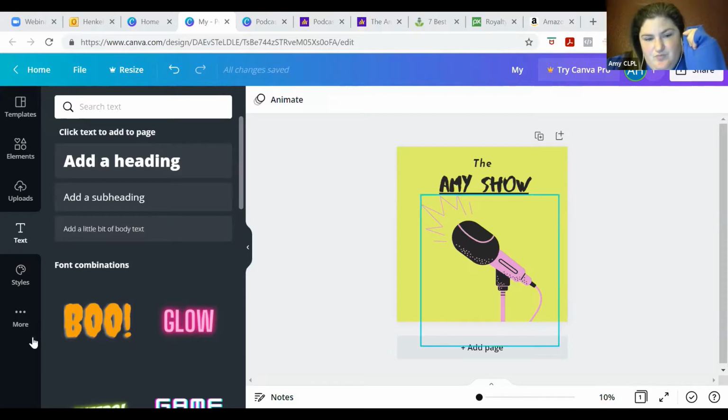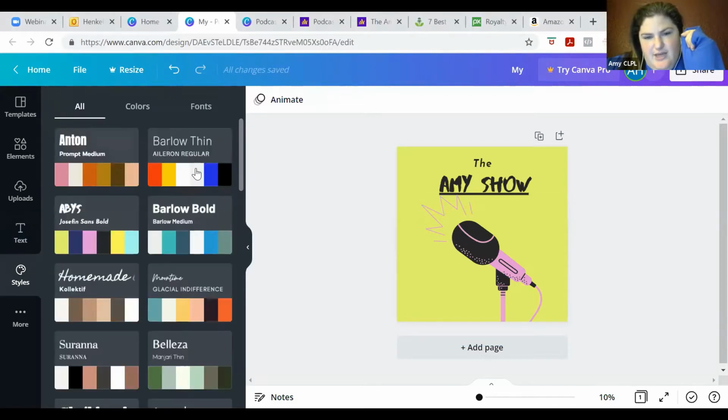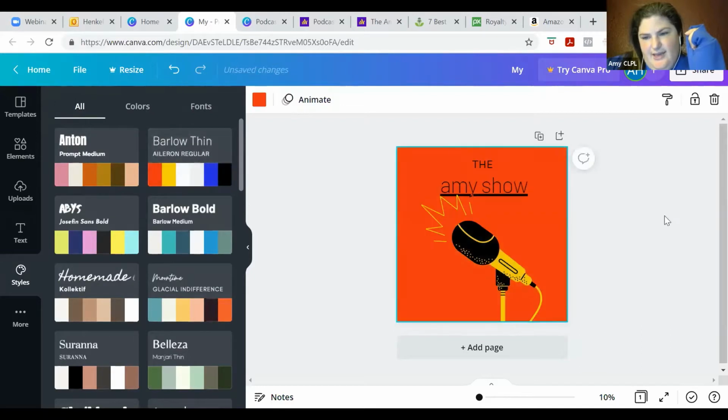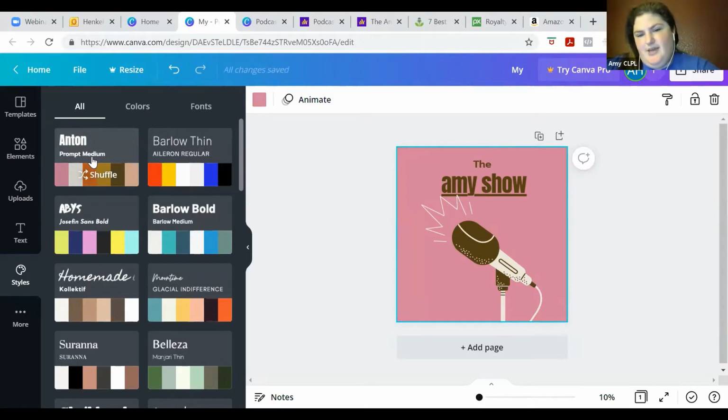So you can do what I was playing around with, these styles. It automatically changes everything with the graphic we created. And when you have the pro, you can create your own branding.